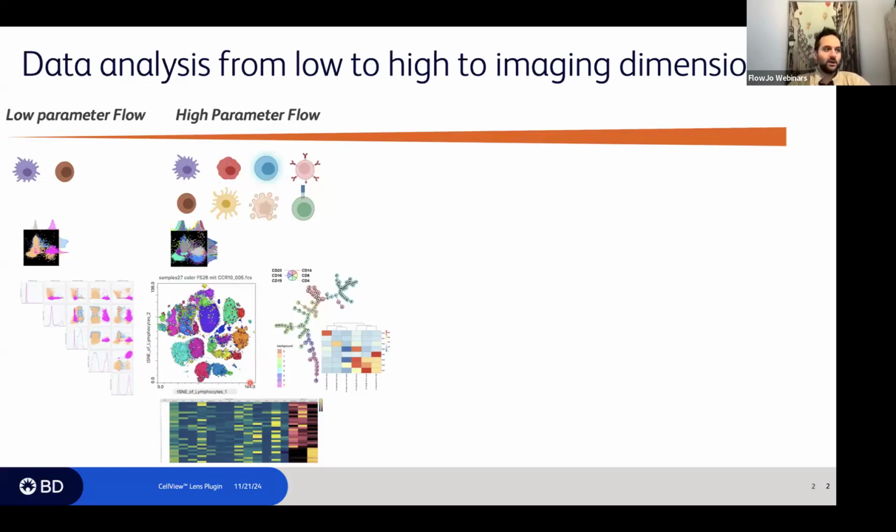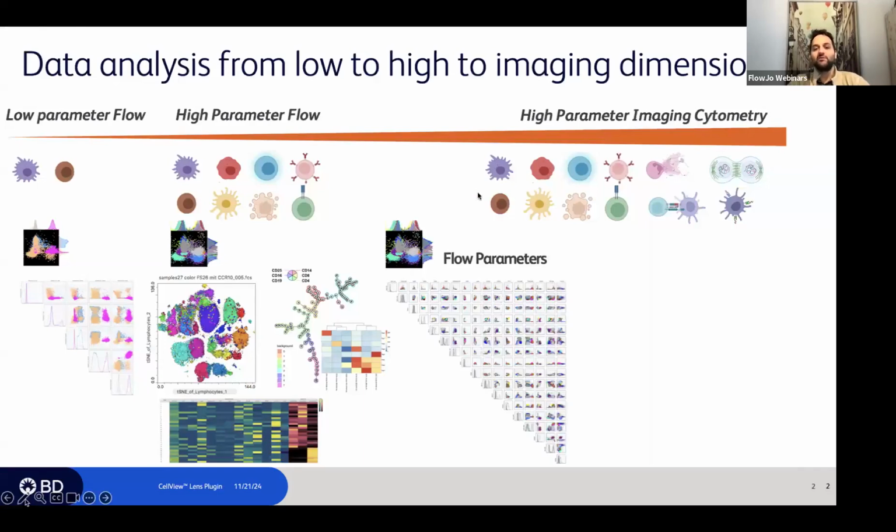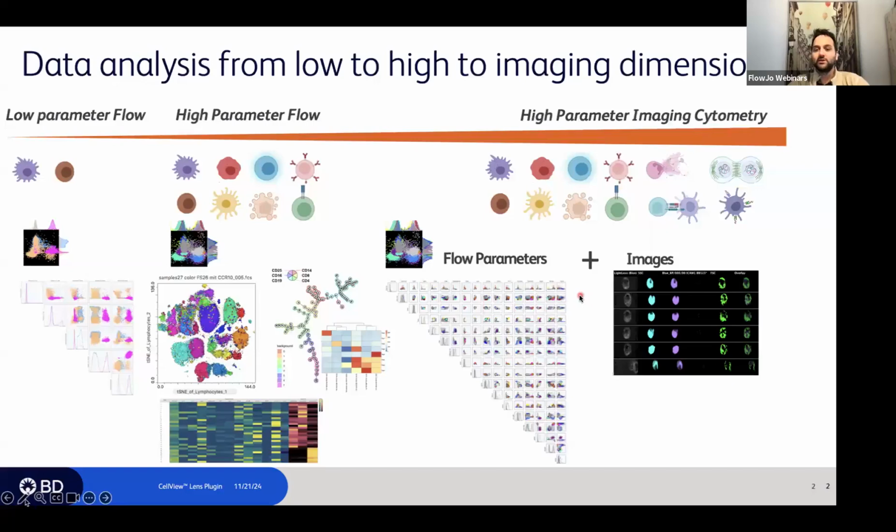Now what we're addressing today is even more dimensions. We can go not only into high parameter flow, where we have all those flow parameters, but we can have more information about the location of the fluorescence, the shape of our cells and morphology, cell interactions, and specific subsets that are the same by flow parameters but different by imaging parameters. So apart from the flow parameters, we also have images recorded, and this is something you can do with the S8 FACSDiscover sorter.